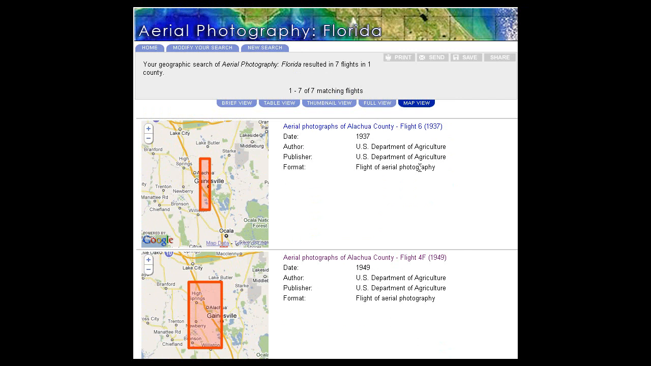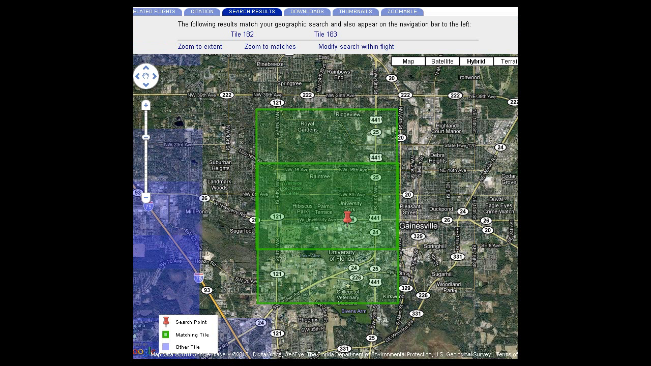In this example, we're going to look at flight 4F, which took place in 1949. So go to the hyperlink and left click. So we've selected flight 4F 1949, and the page which appears next is this map. Now this map shows the various photographs that were taken during the course of that flight. And these photographs are represented by these coloured boxes on the page, which we call tiles. The green tiles are the ones that contain the location we're looking for, the Ben Hill Griffin Stadium.